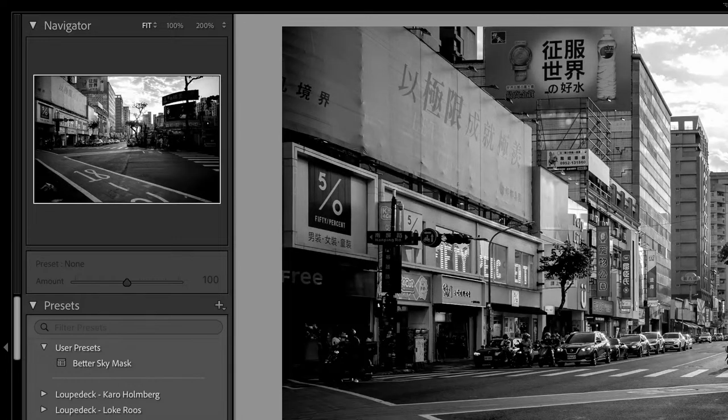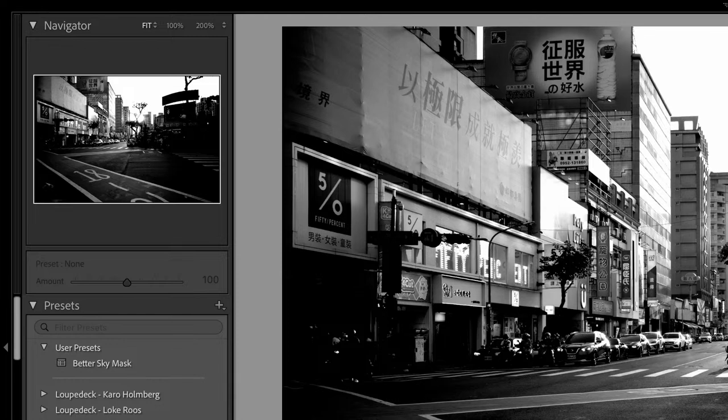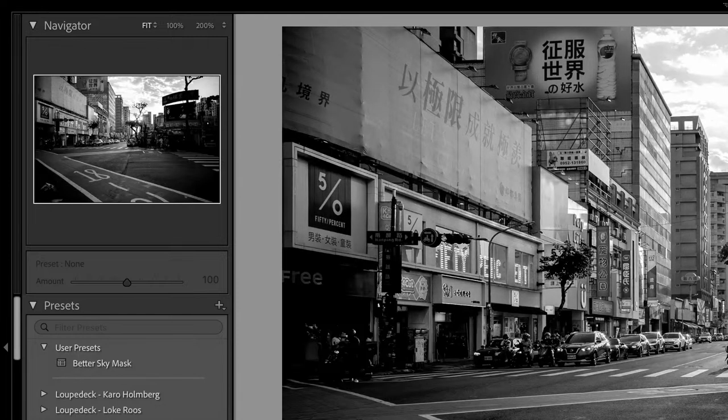So once again, auto tone, and that made quite the difference. If I undo that and do it again, see, it brings out some detail in the sky, add some texture, add some clarity.